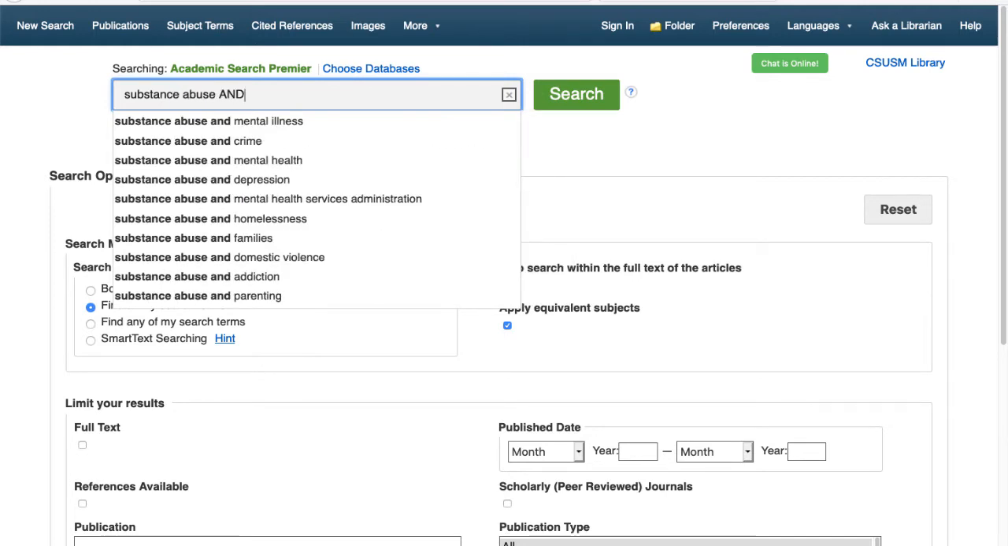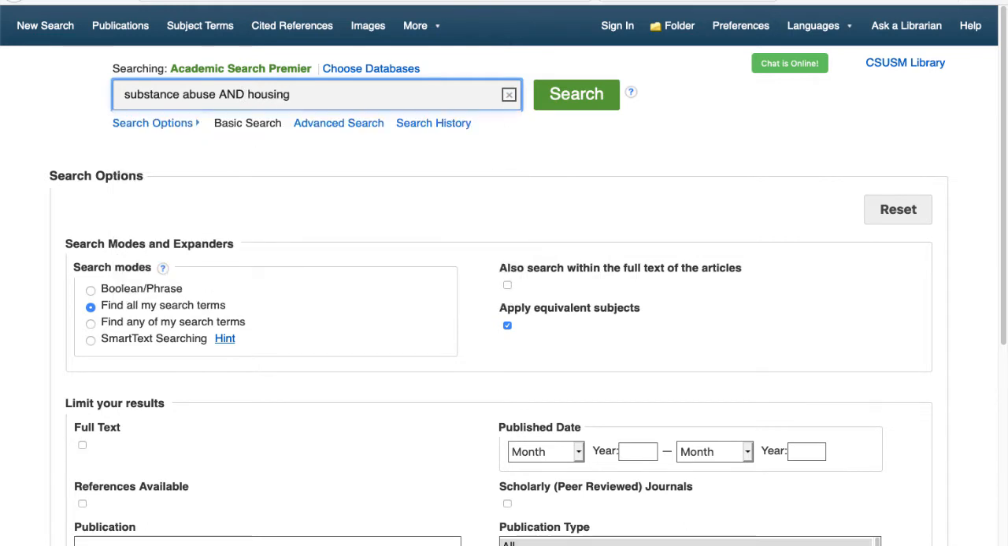Now, when I want to connect it with a different term or a different concept, I write AND in between the two concepts. So I'm going to put AND and then I'll put housing. And then there was another piece too. The population was veteran populations. So I'm going to add another AND and I'll put veterans. And then I'm going to search.